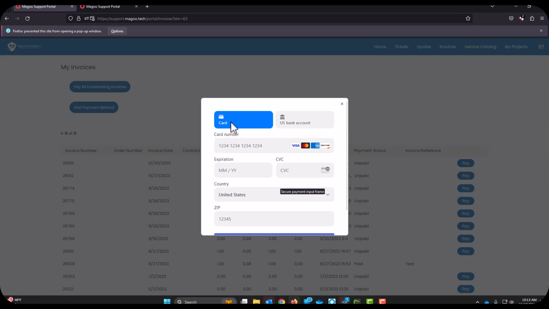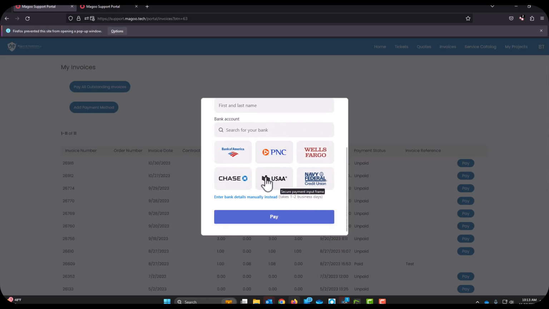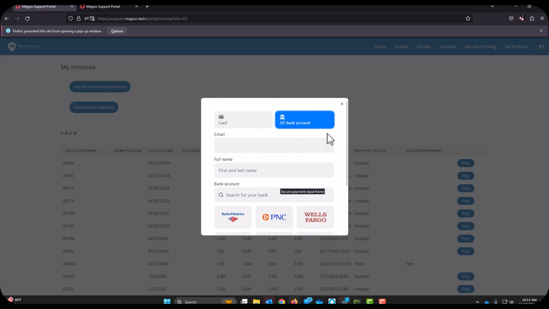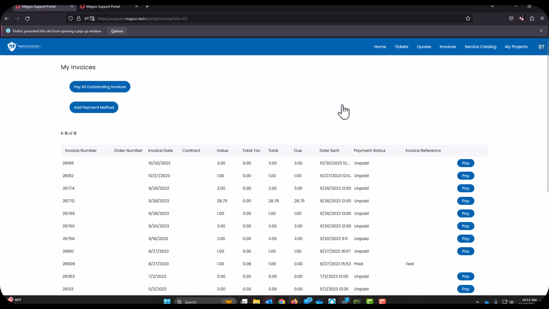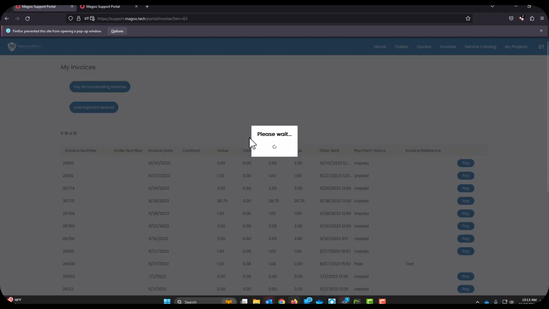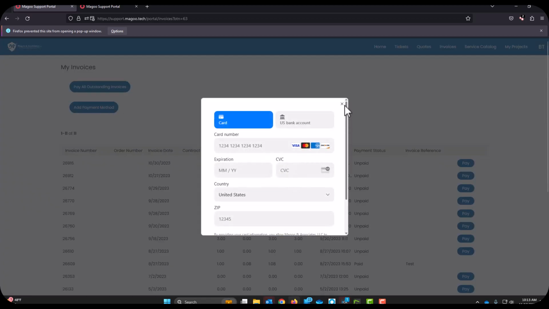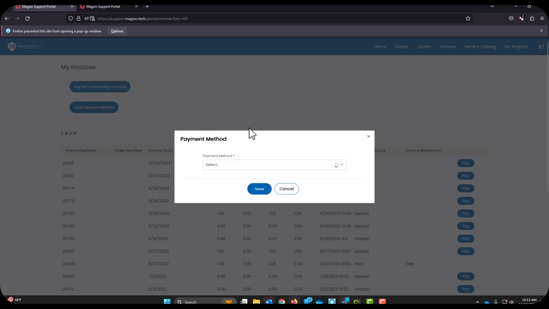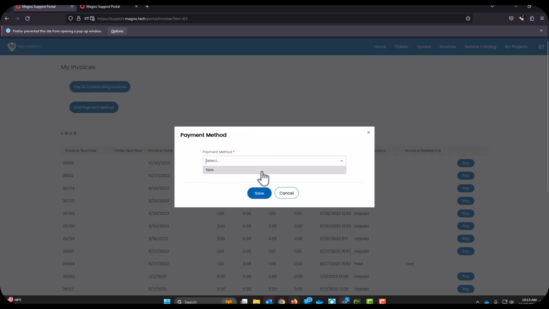Now, we accept both credit and debit cards as well as transfers by bank account, making it simple for you to pay a one-time invoice. You can also add and save a payment method here, as well as pay all outstanding invoices by selecting either a new payment method or an existing payment method that we have on file.